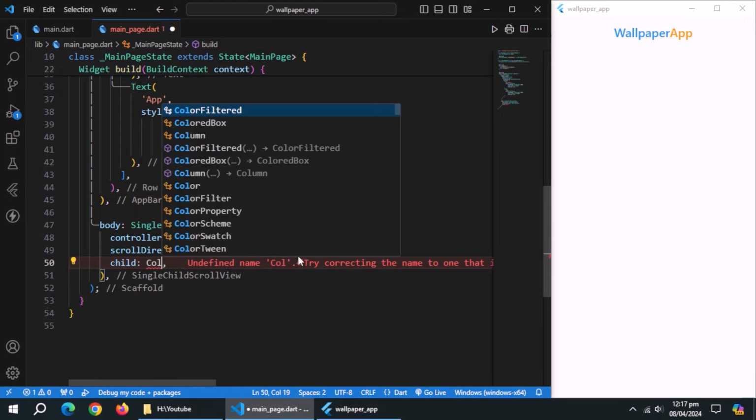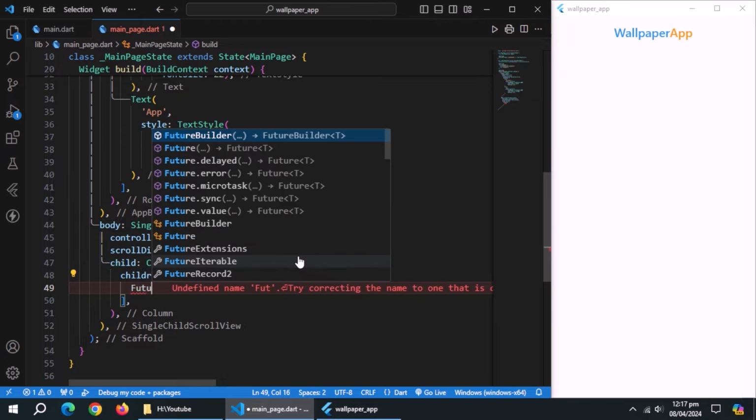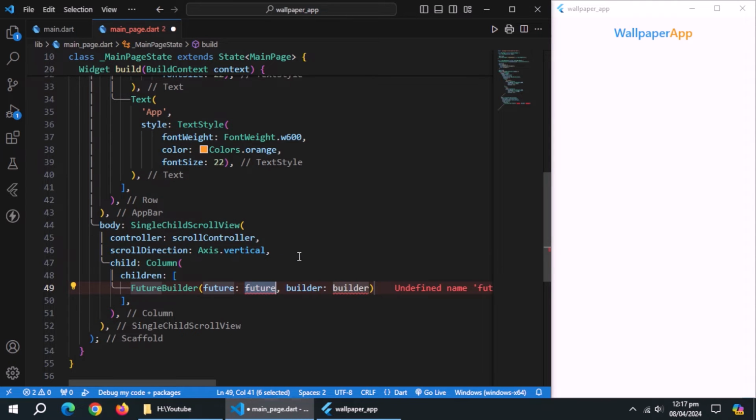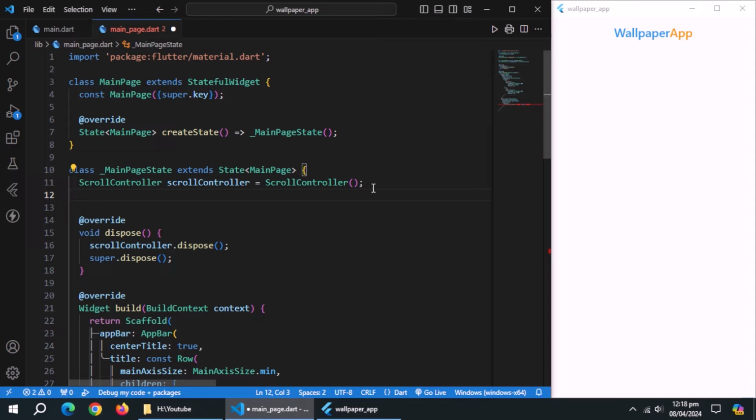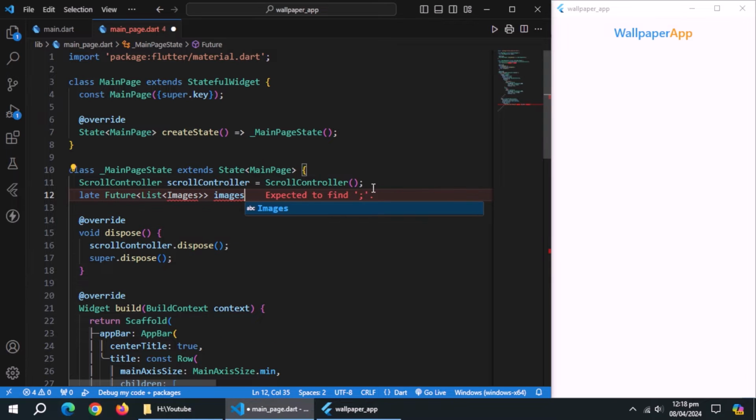Create column widget inside it. Inside it, create FutureBuilder widget. Now, create a late property of type Future list of images. Name it ImagesList.